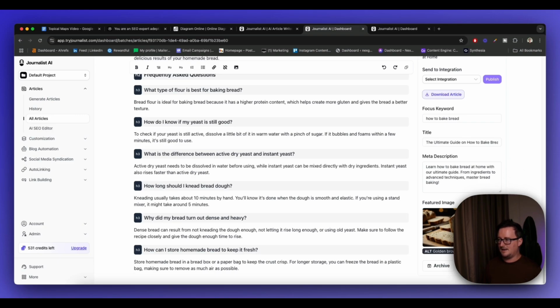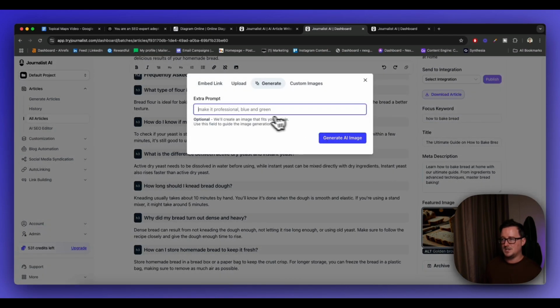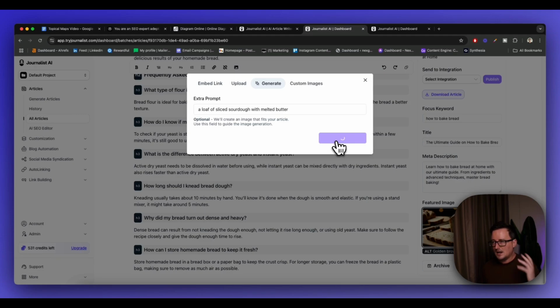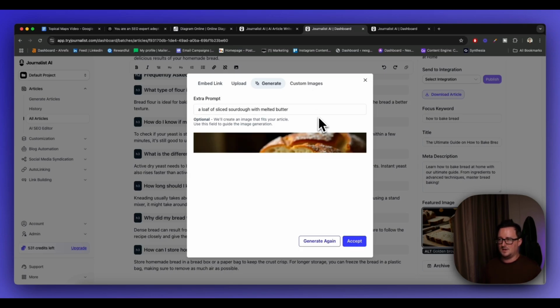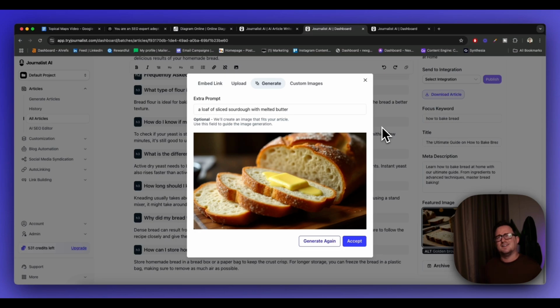I'm going to move my head there, because what I'm going to do here, I'm going to actually use the AI SEO editor to change the image. So I want a loaf of sliced sourdough with melted butter. Oh, that sounds really good right now. I want to use the AI generator for the image. I want to see what it comes up with, and then I'm going to add this image into my blog, or replace the image I have in my blog. Completely up to me, right? And of course, you can put a link in, you can upload your own images, and you can do custom images as well. And there we go. Ho ho ho! That looks damn nice, doesn't it? I love melted butter. Perfect.